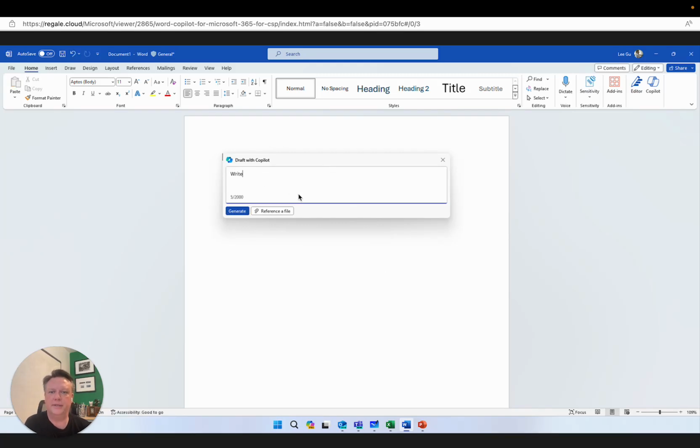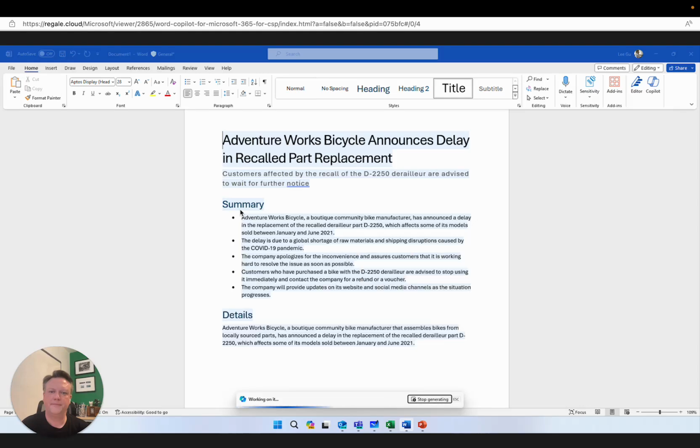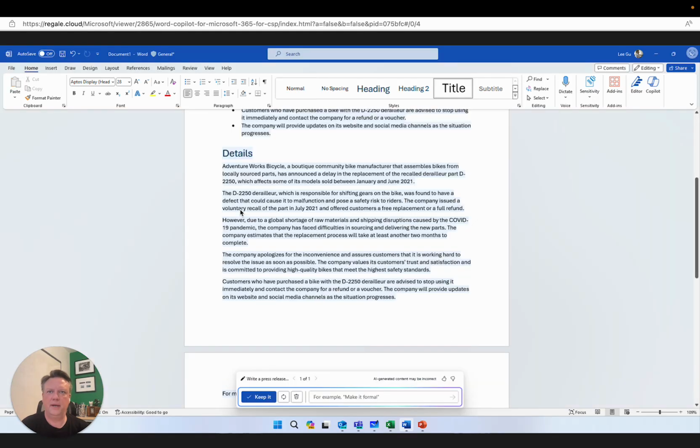writer, so I'm going to say, write me a press release announcing the delay in recalled bike parts and communicate to Adventure Works bicycles the next step to address the issue. Okay, I'm going to generate this. All right, so it's done all that. And now here's where I can fine tune it a little bit.